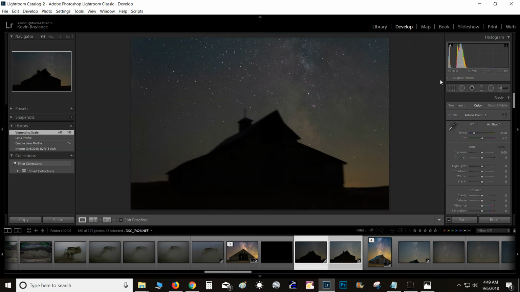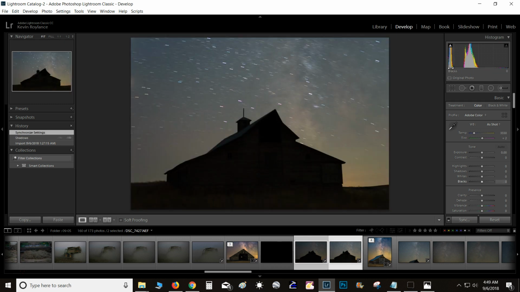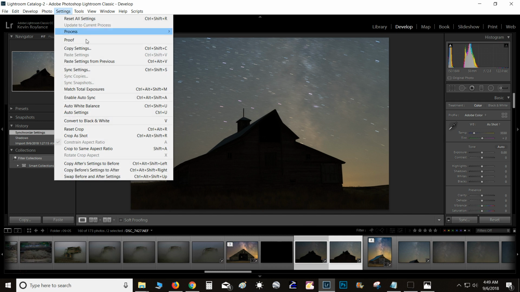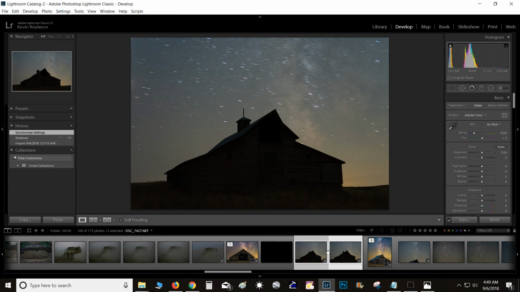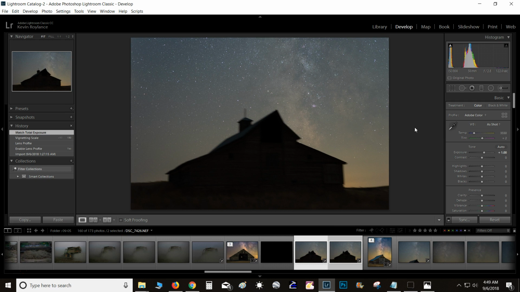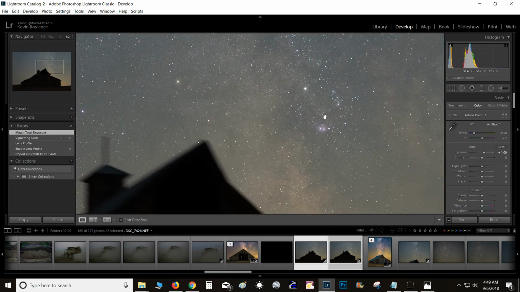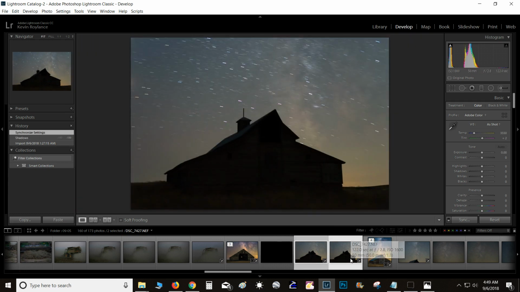And the difference is I've shot the sky at ISO 800 for 2 minutes, and I've shot the foreground at ISO 1600 for 2 minutes. Now, because the exposure is different, what I first do is select the brighter one, the one I shot at ISO 1600, select both images, and go up to Settings, and then Match Total Exposures. And what that'll do is bring up the exposure of the tracked sky shot to match the tracked foreground shot.